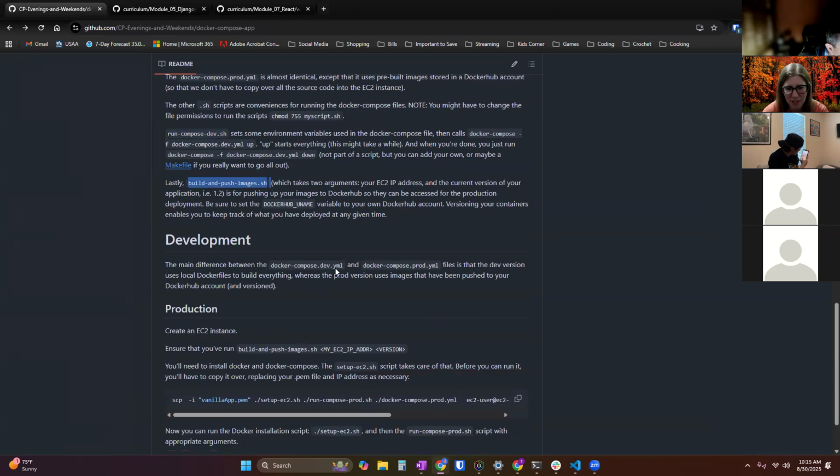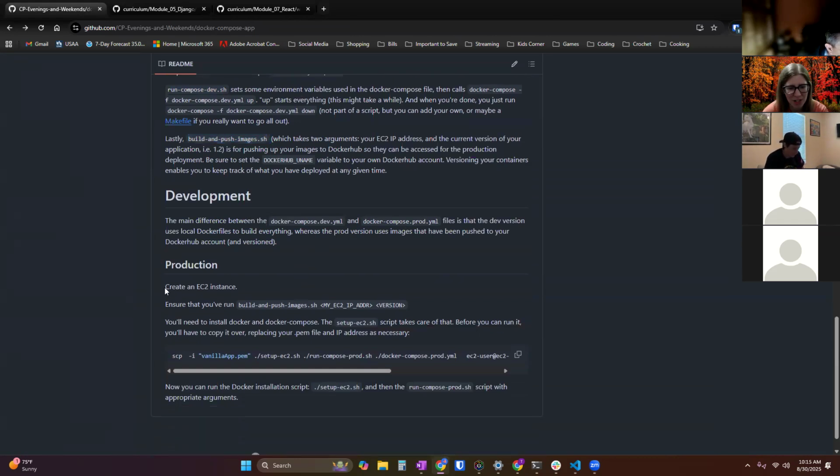And that's for development. Now for production, you create an EC2 instance. After you create an EC2 instance, you make sure you've run this build and push images script and then pass in, usually when you see these, like, what are those called? The triangle brackets. I forget what they're actually called. This means something you pass in.